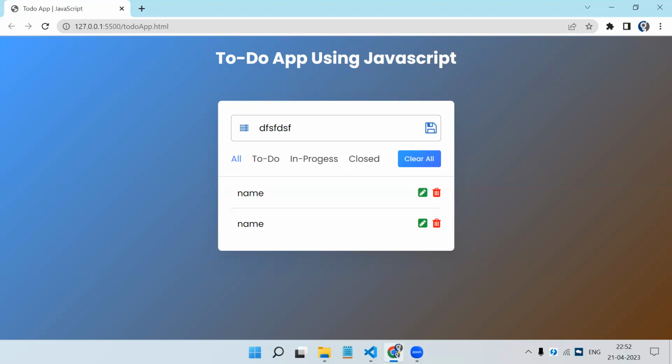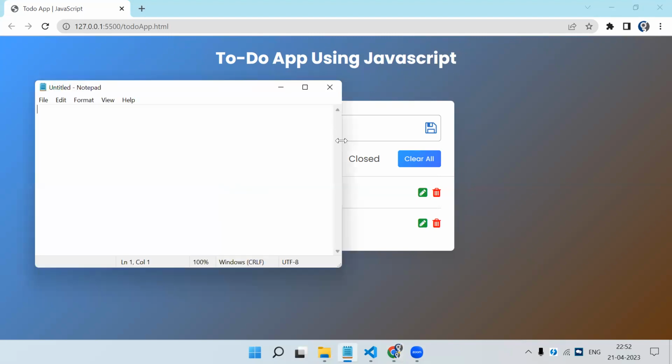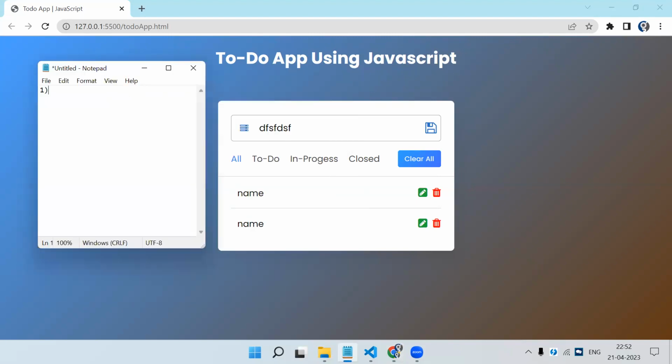Let me open the notepad. Majorly, the first task will be to add a to-do item from the text on click of the save icon. Then, whatever to-do items we are storing, we need to store that into an array also. Store to-do item into array, right?